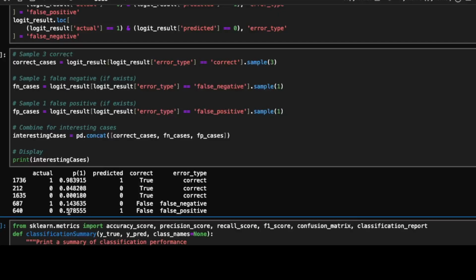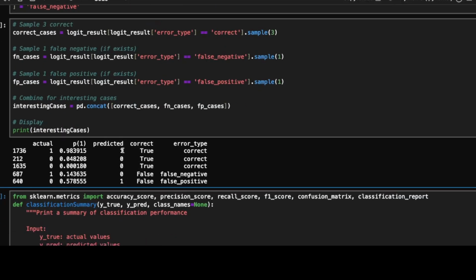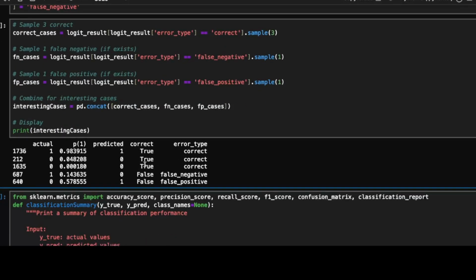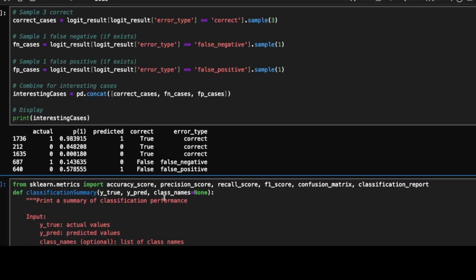And if it's less than 0.5, we predict that the member will be a 0. So it's these 3 zeros and this one is a 1. So that's an example of a scenario which we have here. So that's what our prediction is.